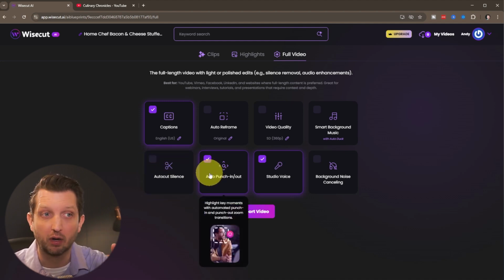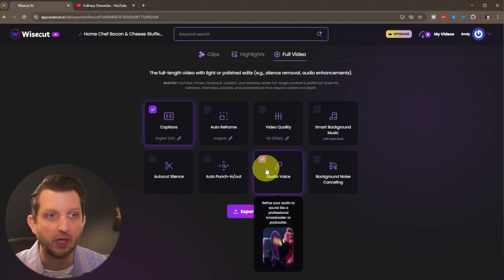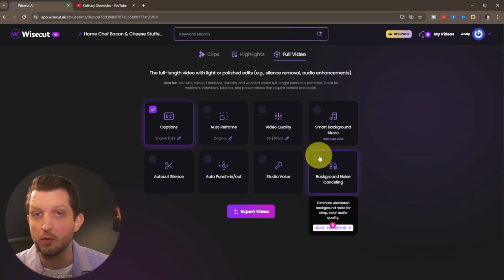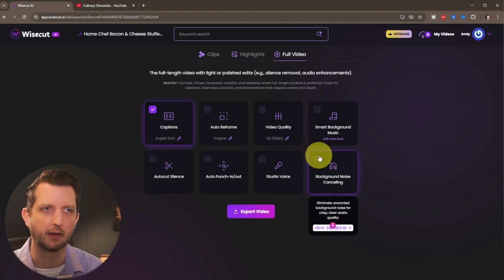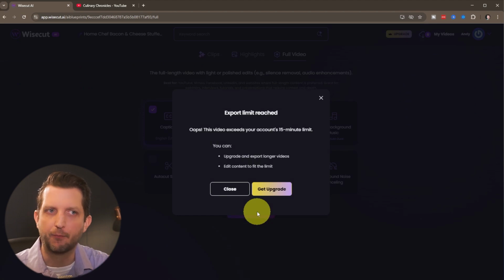Punch in and out, where it'll detect your face and it'll zoom in when appropriate. You can upgrade the sound. So if it's, again, just a raw recording of you talking in a microphone, it'll upgrade that quality, remove background noise, those sorts of things. And then when you click on export video, it'll do that for the whole video.